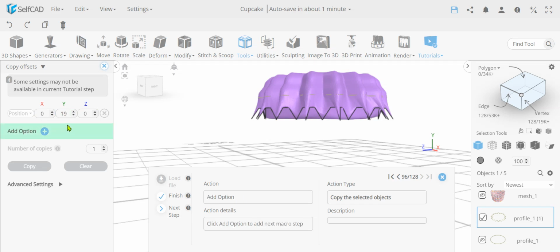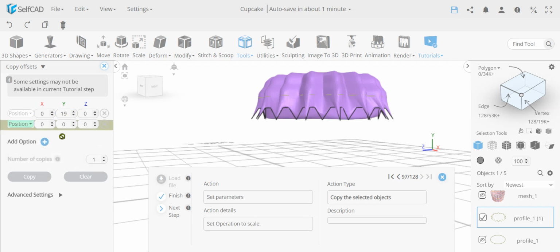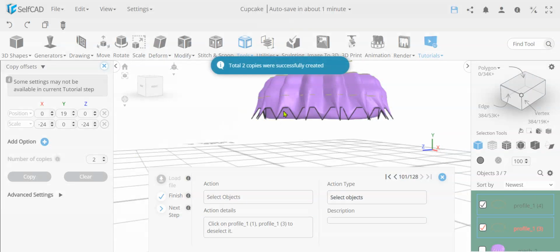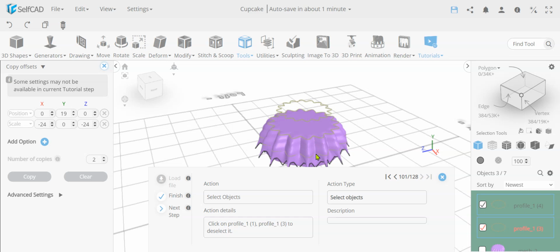So we're gonna move it in the Y to 19, and we are going to scale it as well on both directions, so -24 and -24. Oops, I did 34 -24. Okay, and we're gonna make 2 copies. So basically, instead of doing it separately like we did before, we moved it and scaled it. So we make 2 copies, and it's gonna be all done at once. So we have here the original, then a copy and a second copy.